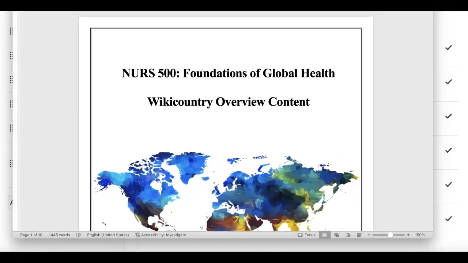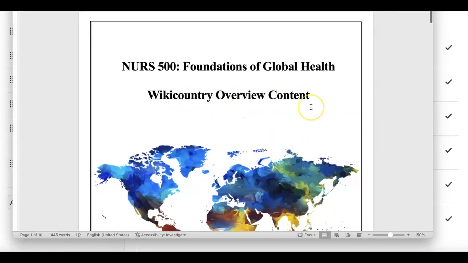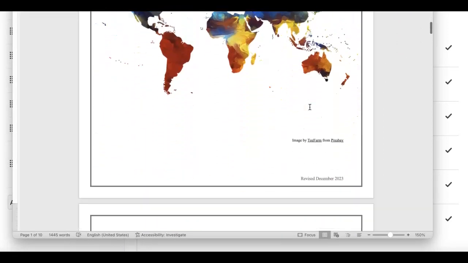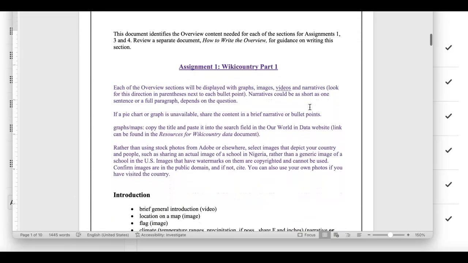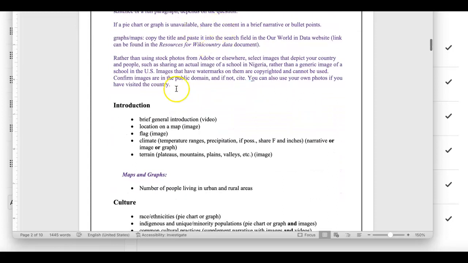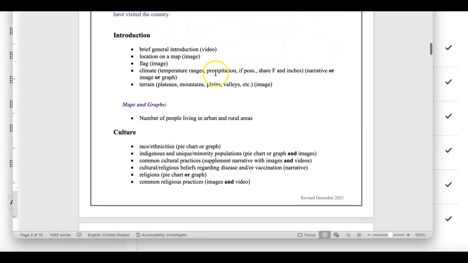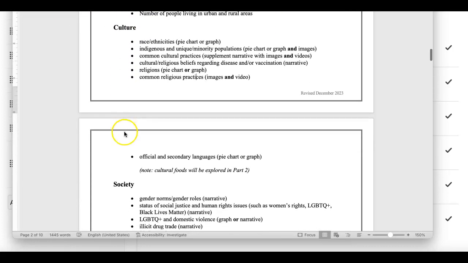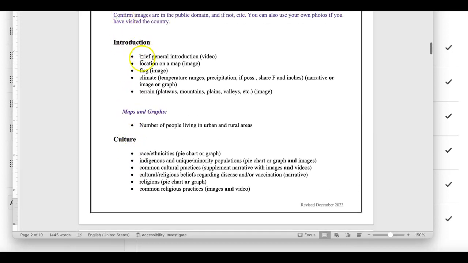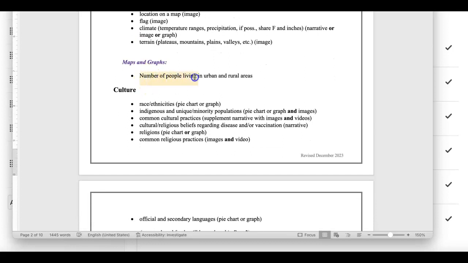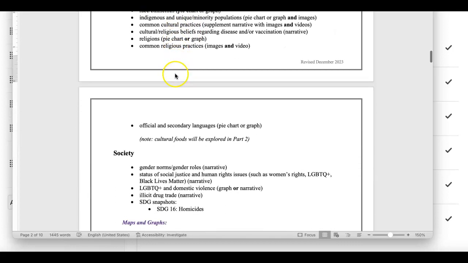So here is the document, the Wikicountry overview content. As I said, you're going to be researching the determinants of health for your selected country. And in this document, you'll read through the brief directions here. There are different determinants: introduction to the country, culture, society, and so on. And under each section, there are bullet points. This is the information that you are going to research for your country. Okay. And there will also be maps and graphs that you're going to share.